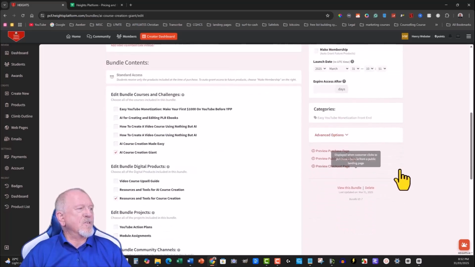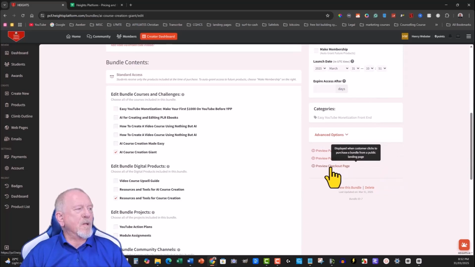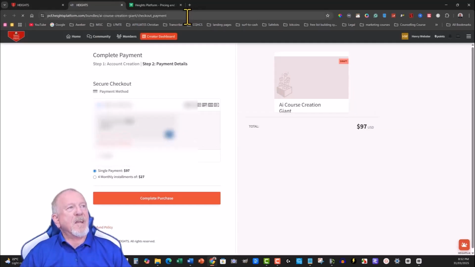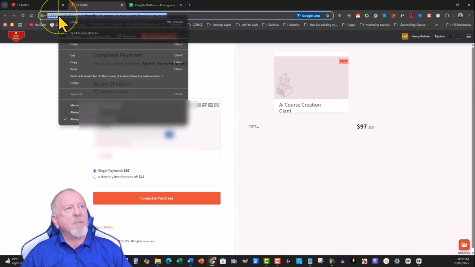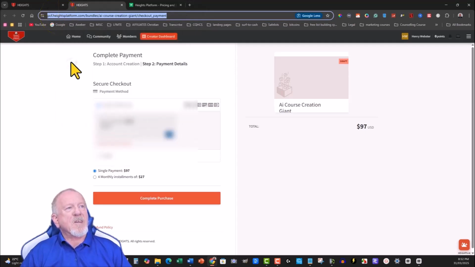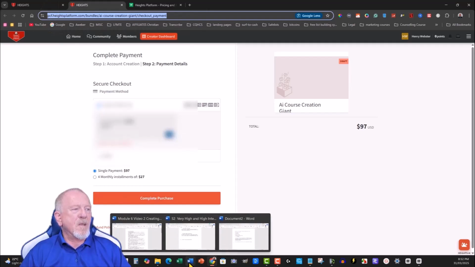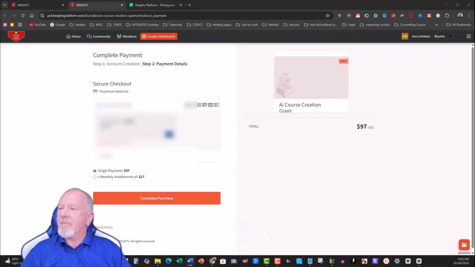Over here, I'm going to just go grab this here. Preview checkout page. Now, when we click on that, this will take us to the actual checkout page that we want. I'm just going to highlight over the top of that and copy that. I'm going to save this on a Word document, and I'll be right back because I'm going to need this in a moment or two.